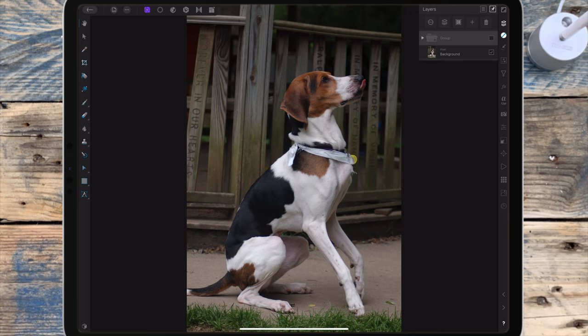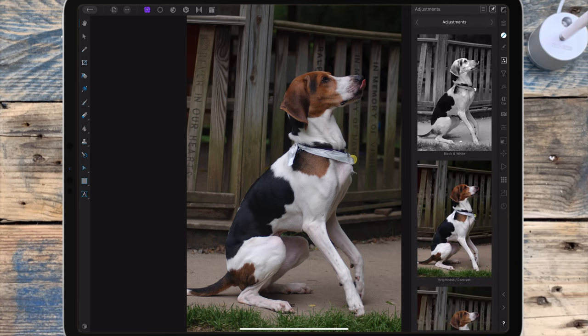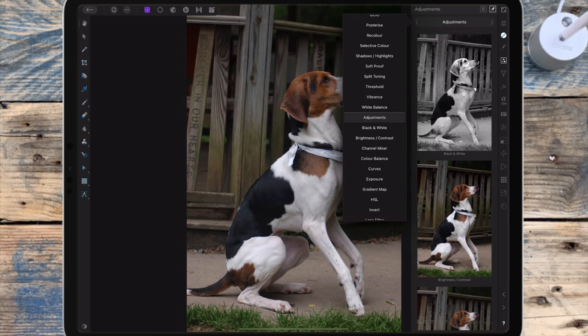So to import it, I'm going to the Adjustment Studio. And I'm not scrolling down, I'm clicking on the word Adjustment to bring up the list instead. And I'm scrolling down to LUT.